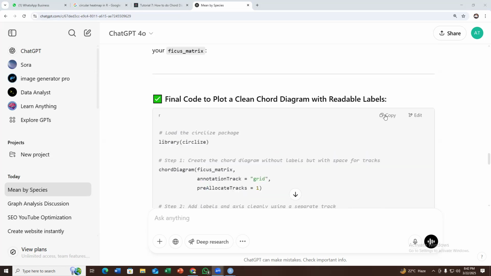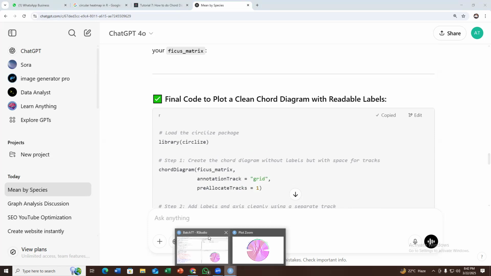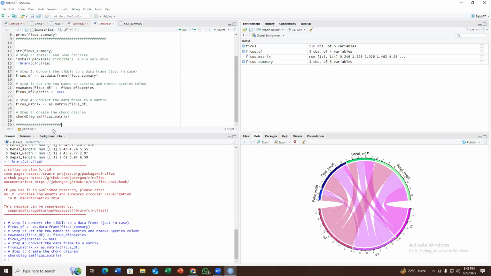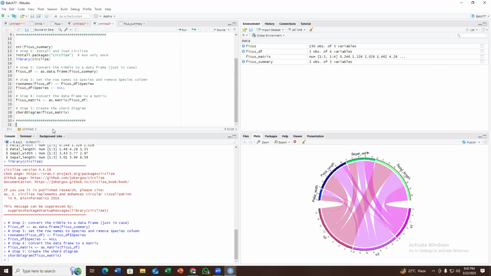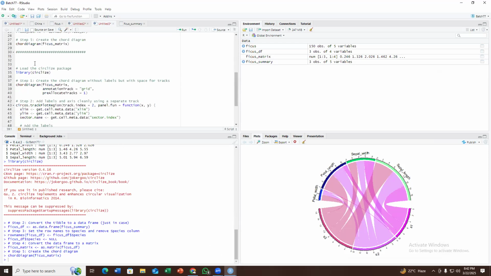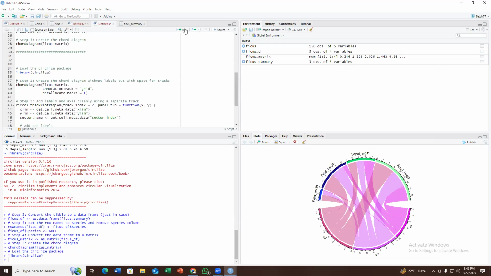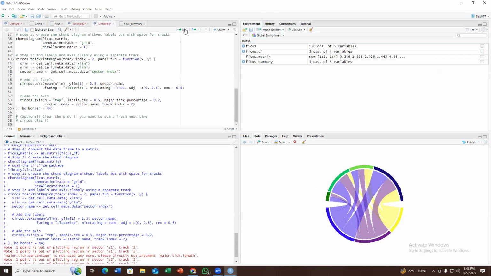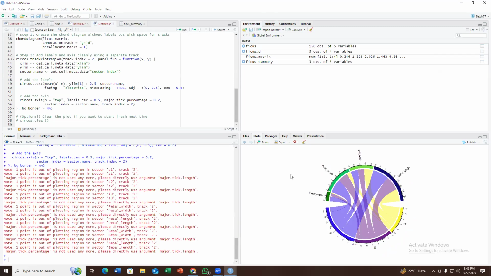Now copy, open R and add a line with a hashtag so that you can differentiate between the above and below script. Paste here and run it from the start. First we need the circlize package. Here is the plot without a label. Next is the plot with labeling. You can check its label angle has been changed. If you have multiple variables, it is easily readable.